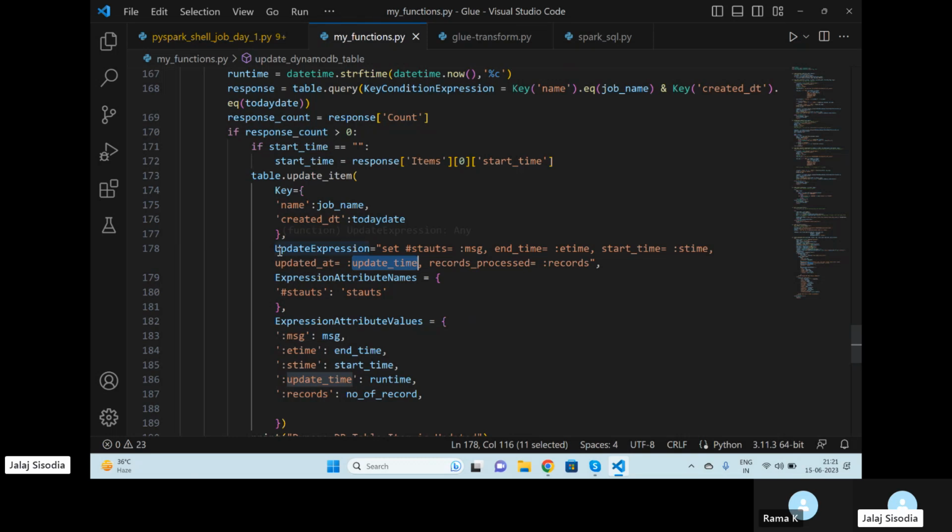Okay, this is my update expression, and the values for this update expression are passed here in expression attribute values. My message is going to receive the message value. My end time is going to receive the end time's value. My start time is going to receive the start time's value.